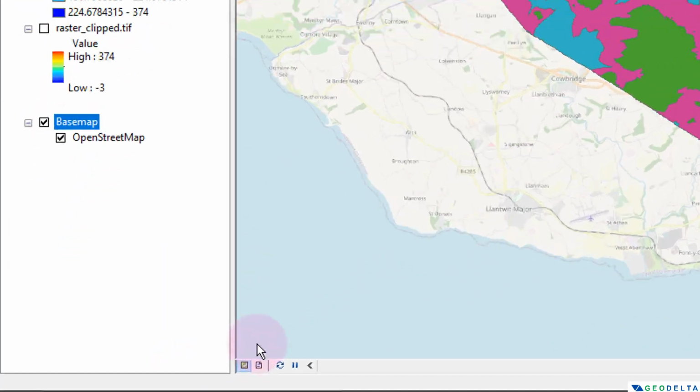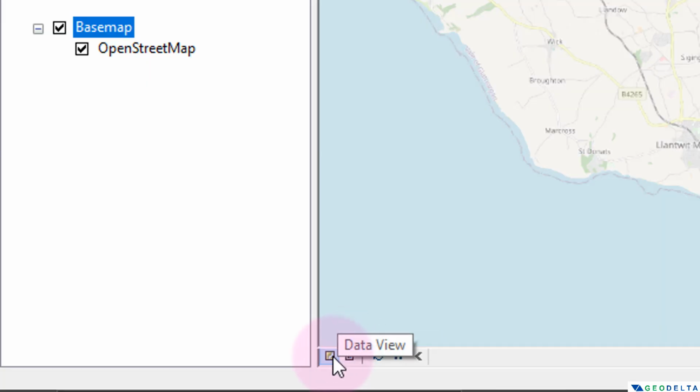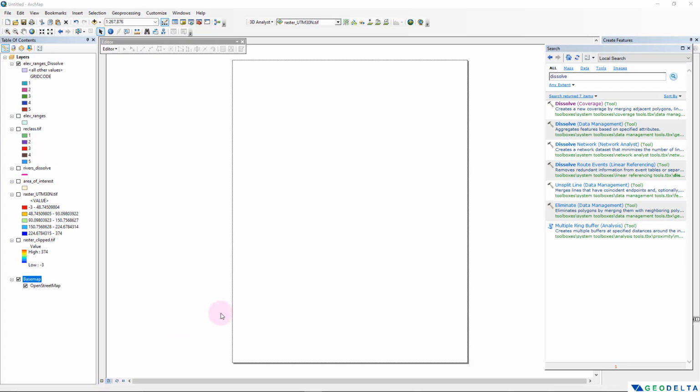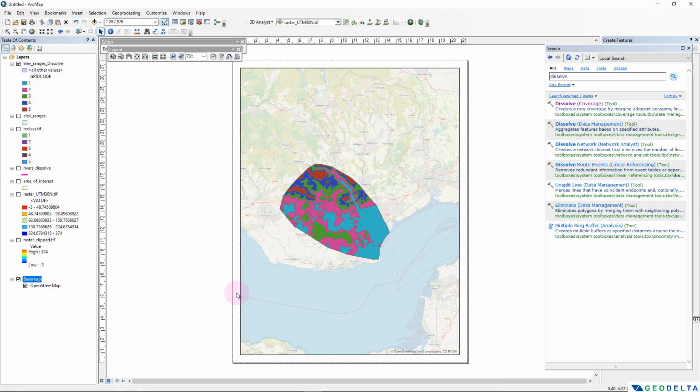And right over here at the bottom, you will see that so far we were working on this data view. What we need to switch to is the layout view over here. So I'm going to click on this layout view, and you can see that we get the layout view, but there are so many things to be adjusted or corrected.